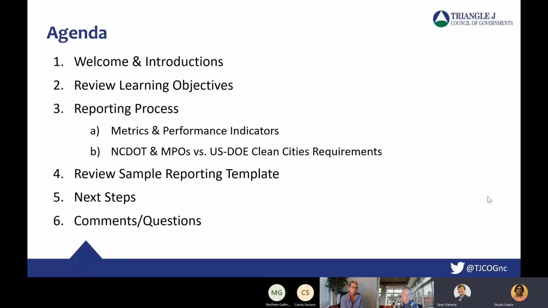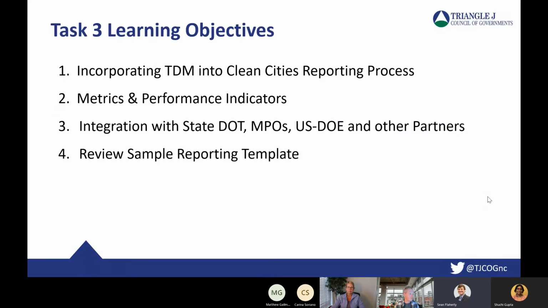Our deliverable for this task is providing a sample reporting template for Central Line to use, which I included as an attachment in the calendar invite. So hopefully y'all have that, but we'll also review that at the end of the presentation. Then we'll talk about next steps and have any comments or questions. So we'll take a look at the learning objectives here.